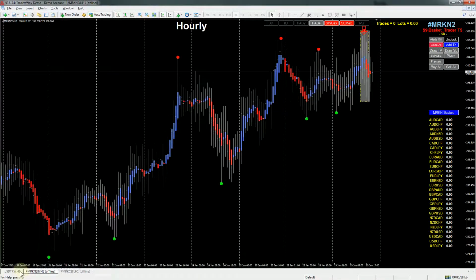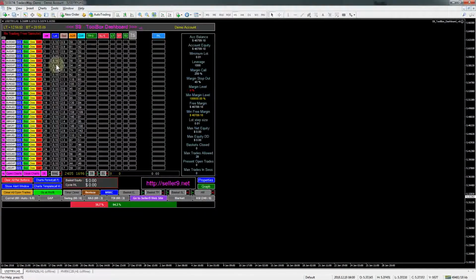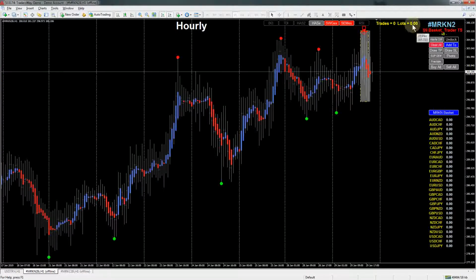Then what it would say up here, it'd say trades equal 28. Since I got the lots set at 0.1, this would say 2.8 lots, because you got 28 pairs, 0.1 lots on each one. And then as you do add to trades, this number will increase, and also your lots will start increasing depending on what your add to is set up for.